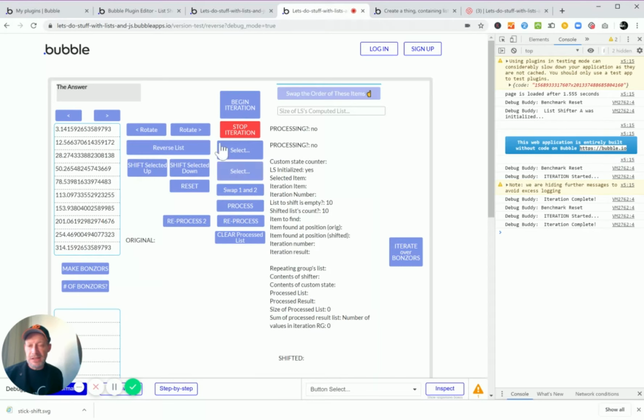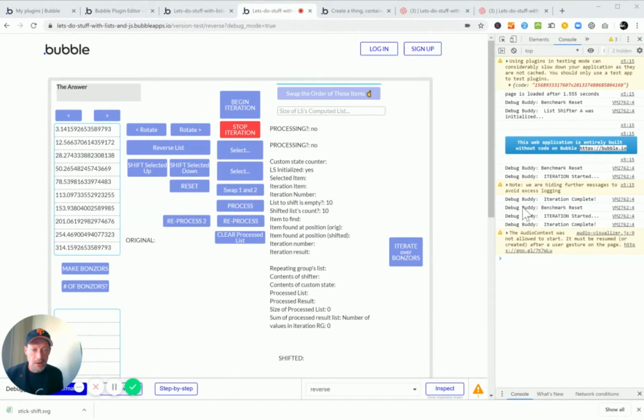Maybe we should see how long that took. You might have noticed that over here in my console, Debug Buddy is reporting some things, and that's because I have some Debug Buddies set up in my project. But let's make a new one and use it to benchmark how long this is taking.